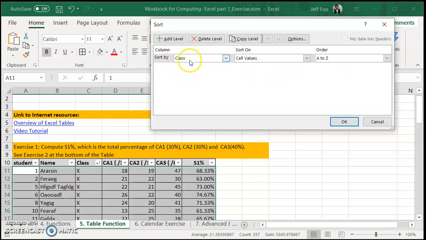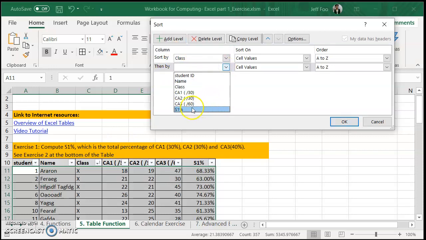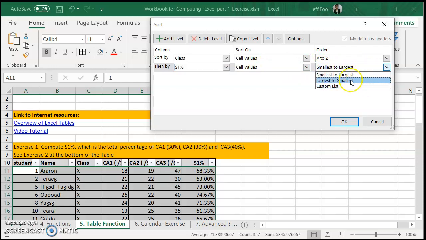What you see here is the previous sorting, which is by class. What we're going to do now is add a level. Now that we've got them by class, after we sort them by class, we would like to sort them by S1, semester 1 scores. At this point is where you decide whether you want to see them from lowest to highest or highest to lowest. I'll just go with lowest to highest.